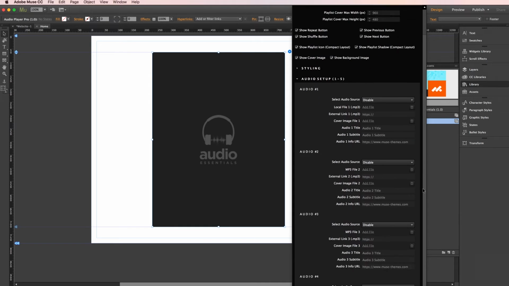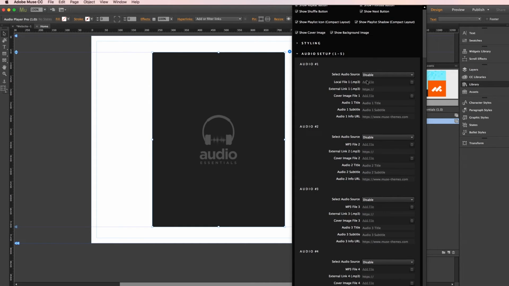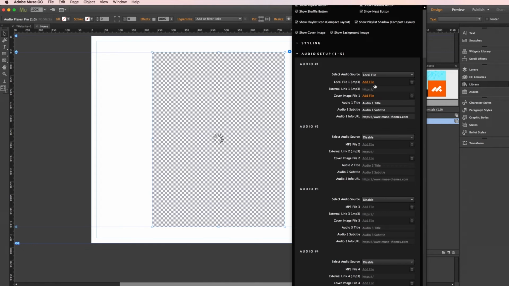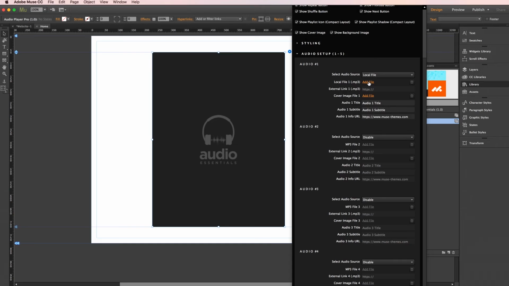Now when you expand this, they all come default as disabled at first, so make sure to only enable the ones that you're actually going to use. And as I mentioned before, you can choose from a local file or external link. I'll go ahead and stick with local file for right now. And we can click add file to upload my first track.